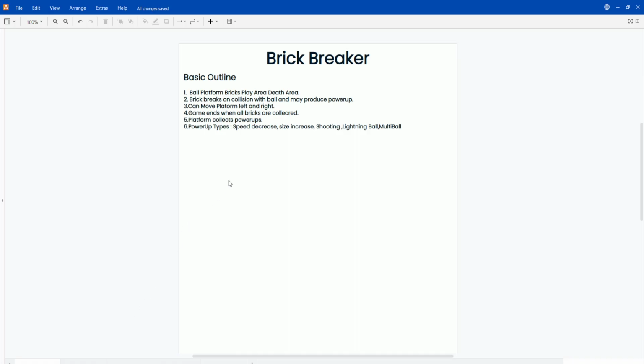So, let's see what is the basic outline of the game. The game has a ball and platform, and there are bricks placed, and the ball will be moving inside the play area, and beneath the platform there will be a death area. So if the ball goes there, the game will be finished, and the brick breaks if it collides with the ball, and with a certain probability it will produce a power up, and we can move the platform left and right, and the ball will move depending on its physics.